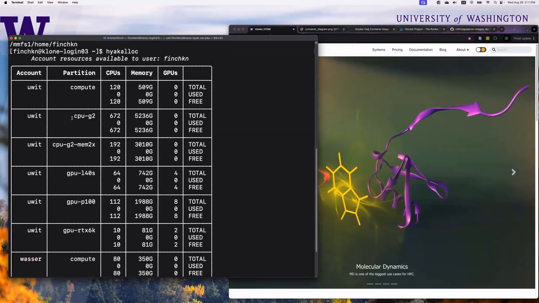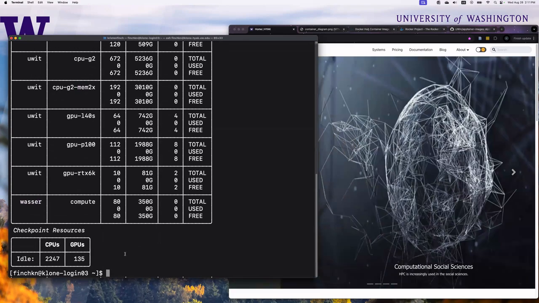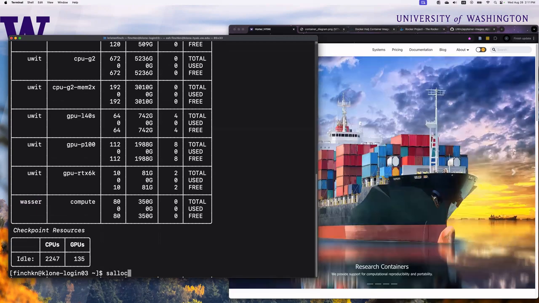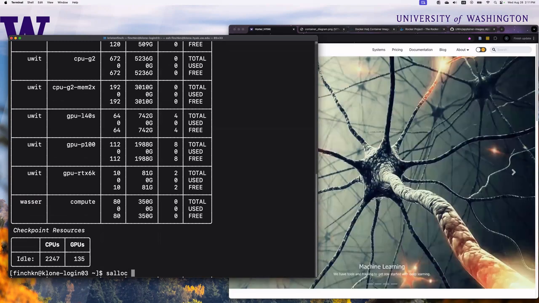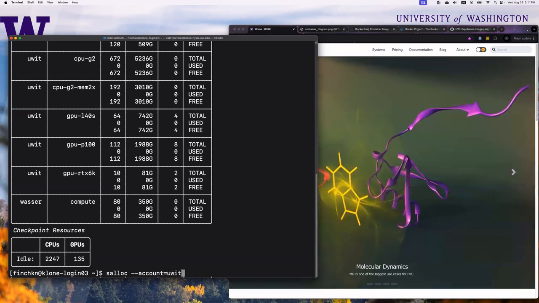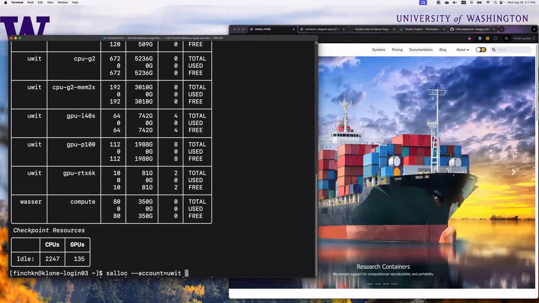So if I were to log in to a compute partition, my command would look something like this. salloc, that's the command to pull up an allocated interactive compute slice with our job scheduler called SLURM. I could say --account if I have more than one account, which I do. If I wanted to only use the UWIT account, I would do it this way. If you only have one account, it will default. So that'll work for you if you don't use that at all.